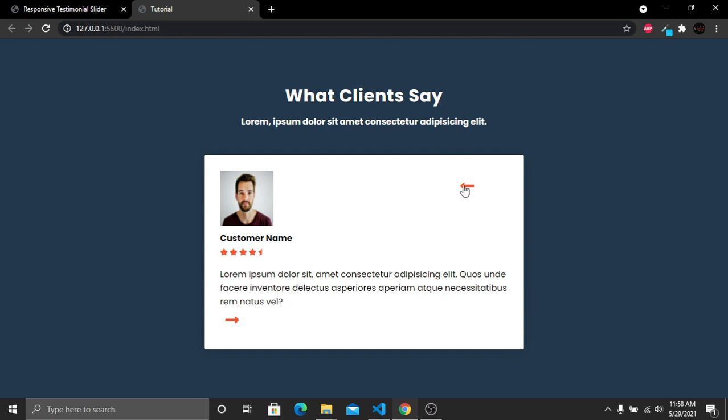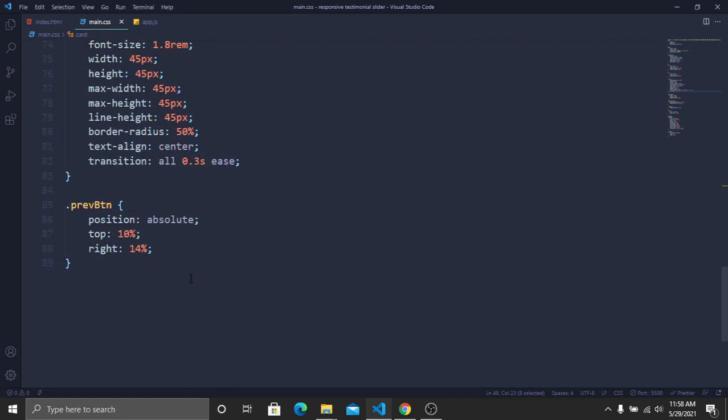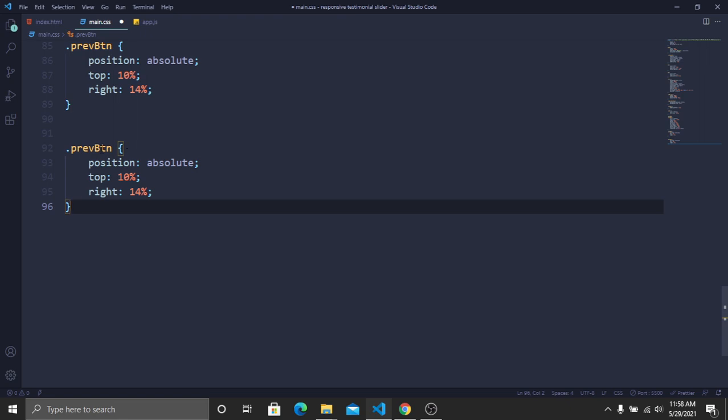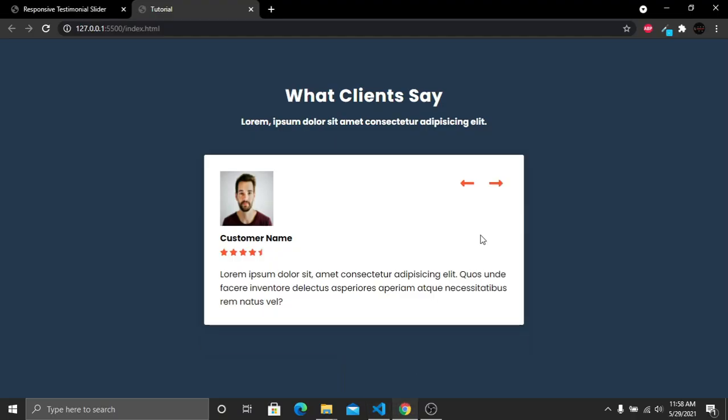After this left button, I want to give a position to this right button as well. So just copy this button and then paste it here. Change the button class name and it will be next. And the position will be absolute. From top it will be 10%, and from right it will be 5%. Now save and go to our website. Here you can see that we have now placed both of the buttons in the top right section.